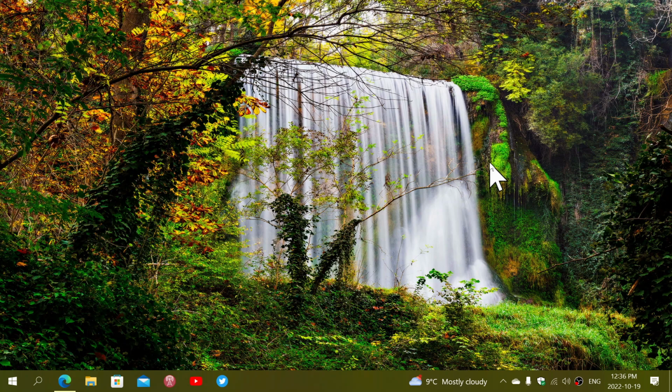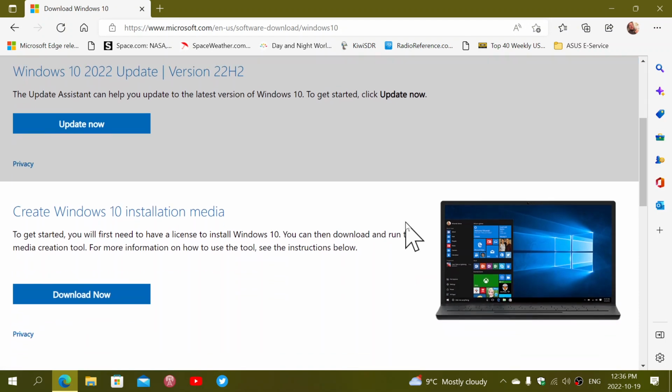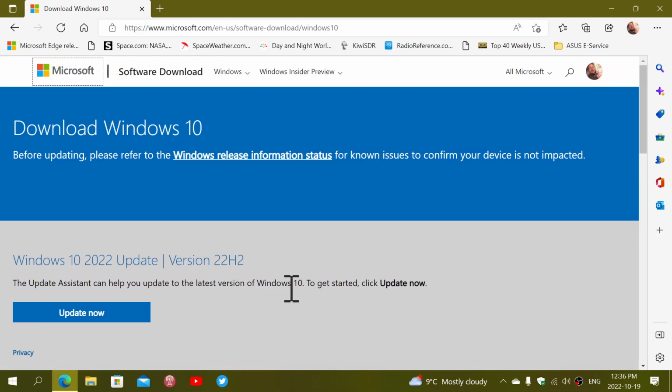So, Microsoft did update the image for Windows 10. If you go now to the download page, and I will share the link in the description below, you will get the Windows 10 2022 update, as they call it. That's version 22H2. You can create the installation media, download the media creation tool, download the image from there, or just create a USB thumb drive that you can use to install Windows. So it's finally updated to this latest version.